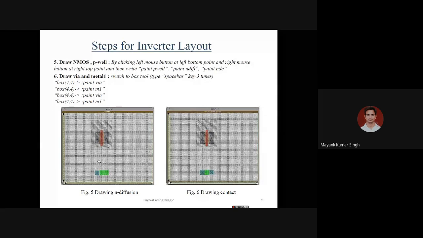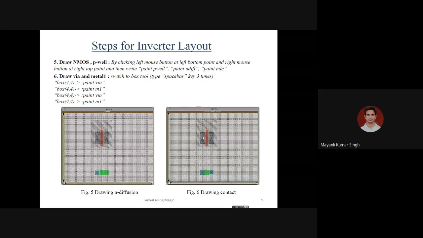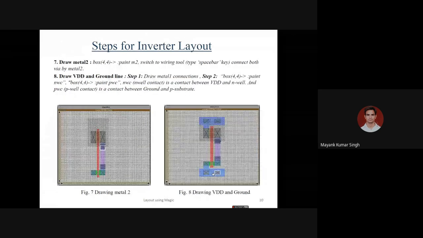If you don't want to select by the mouse, you can write the command box 4x4 in the writing console, and then write paint via. It is somewhat difficult, but selecting the boxes is somewhat easier if we are going to design a bigger layout. After that, yeah, this is the contact. In this, the contact is shown.